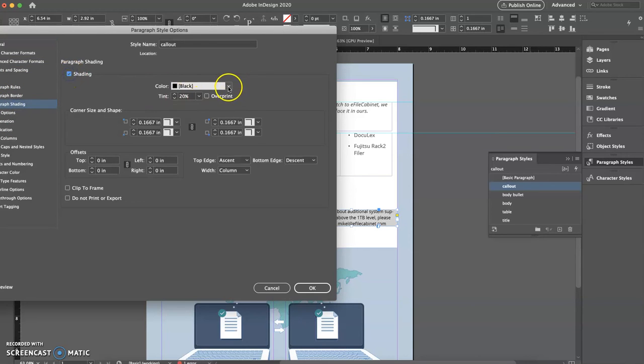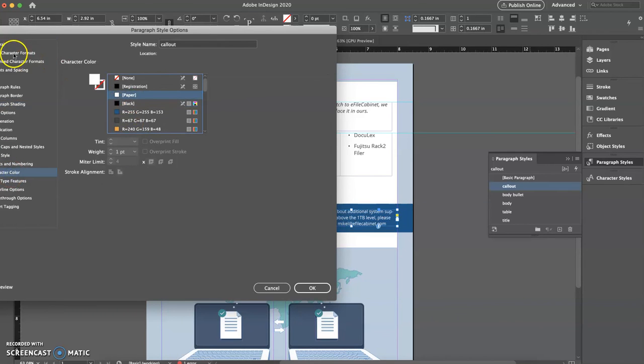Click to turn on shading, change the color and the tint, and then to apply the shading beyond the borders of the text box, we go to Offsets. This chain right here means that all 4 sides are locked. We use that to begin with, and then unlock it to do just the right to the edge of the page. Then we have to change the color of the text.